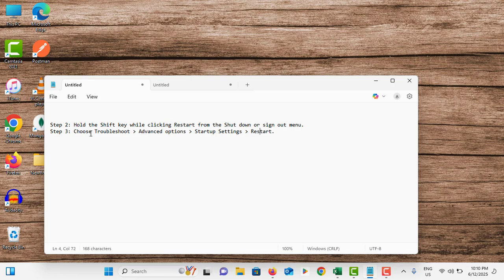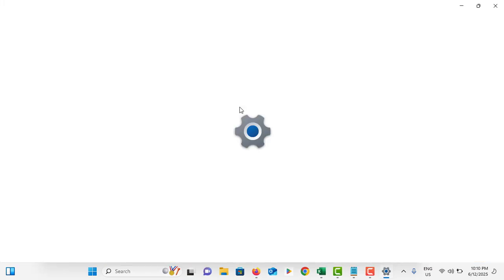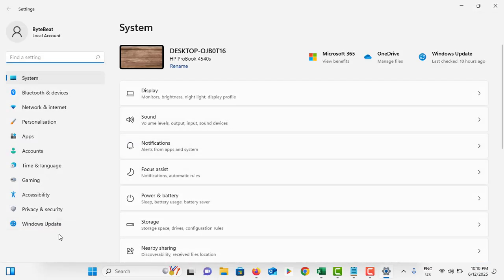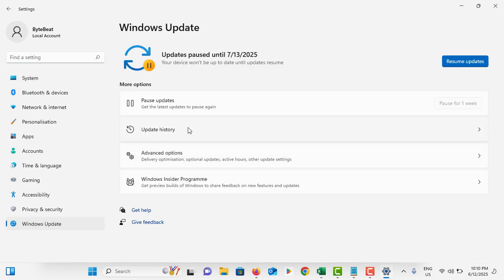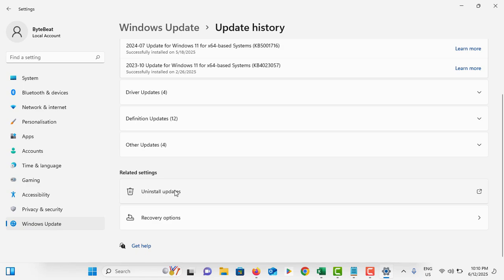And again you need to go to the restart option, then after go to troubleshoot and advanced options. This time you need to go to the uninstall update option. So I am going to, from this menu, go to start menu, go to settings. You can do this in safe mode also. Then go to Windows update option, tap on update history, scroll down and go to uninstall updates.